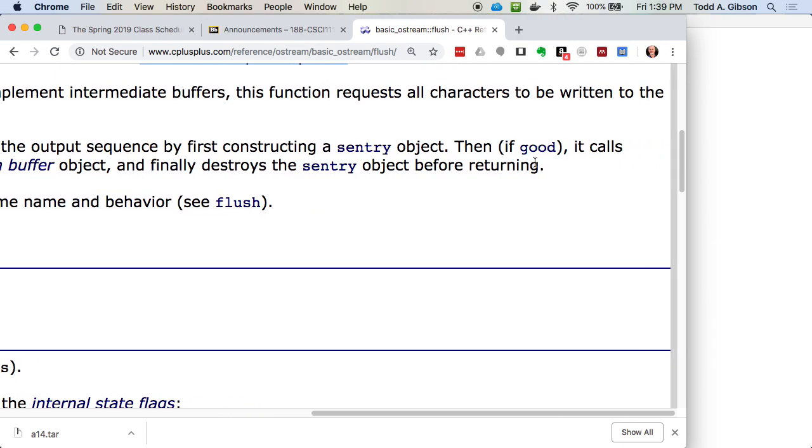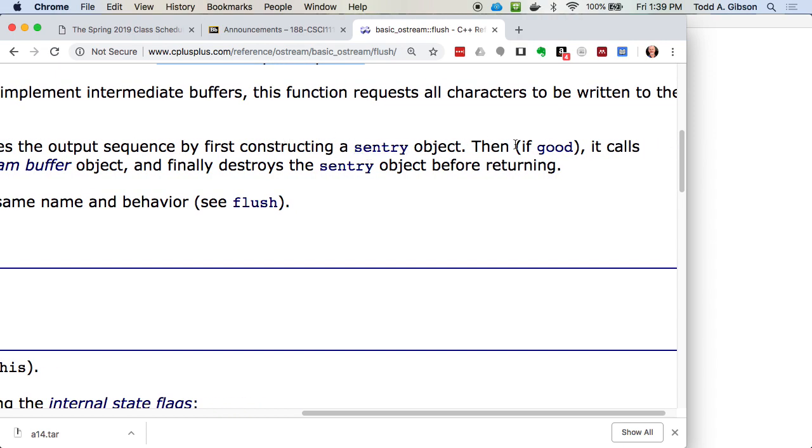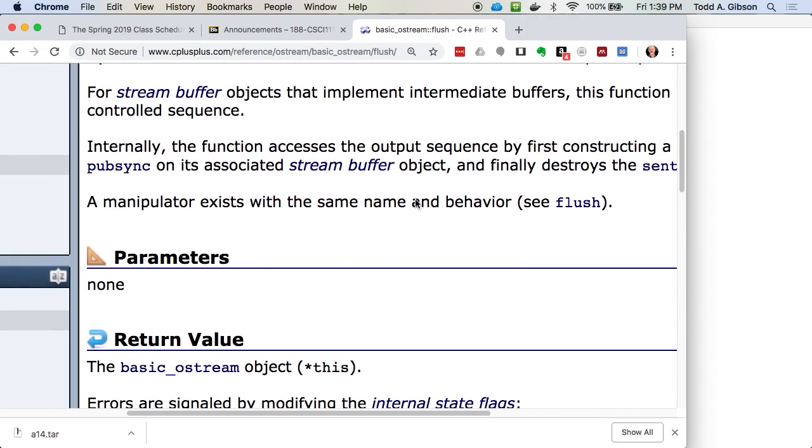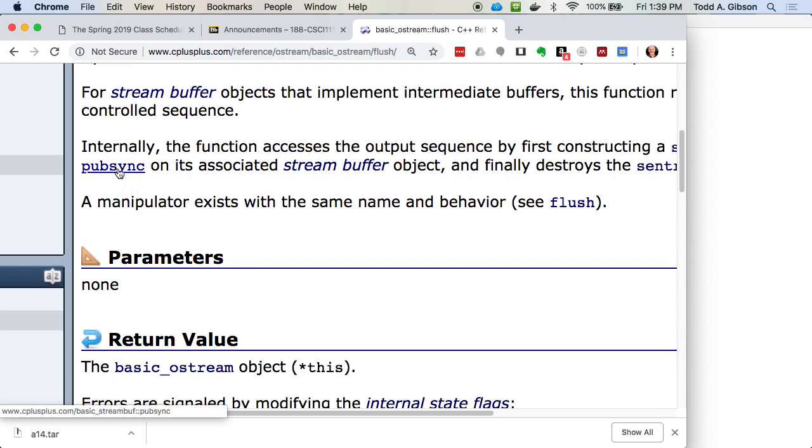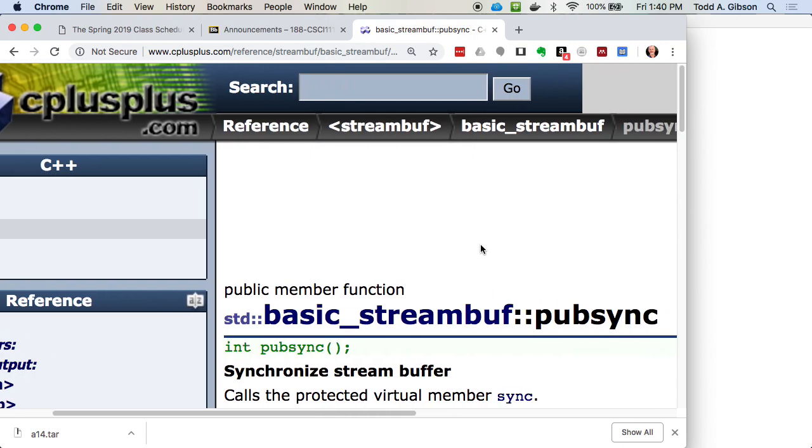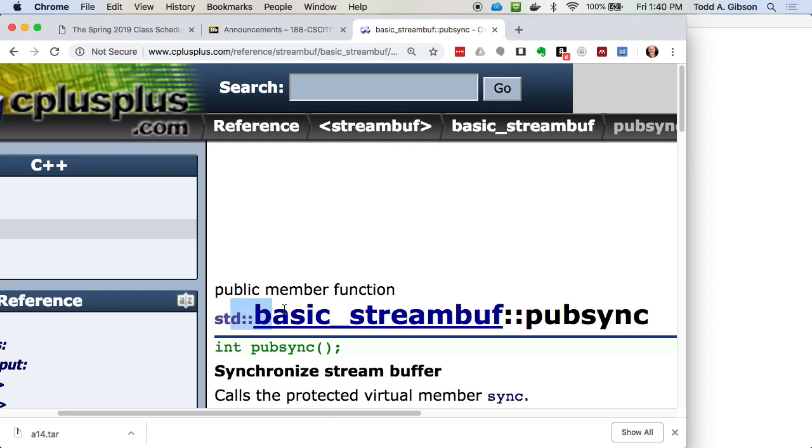Internally, you have to sift through some stuff that isn't that important. Here's the key verbiage. If everything's good, then it calls pubsync on its associated stream buffer object. And that is the key. So I click on pubsync. Note, I'm not in the OStream class any longer. So what happens is flush is calling a function on a different class. Flush is a member function of OStream, and inside that source code, it's calling a function in a different class.